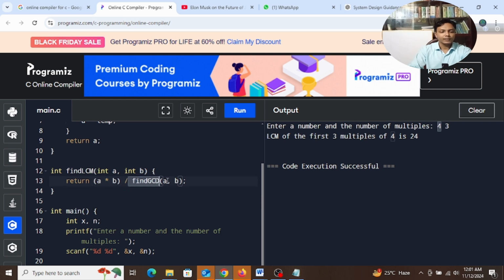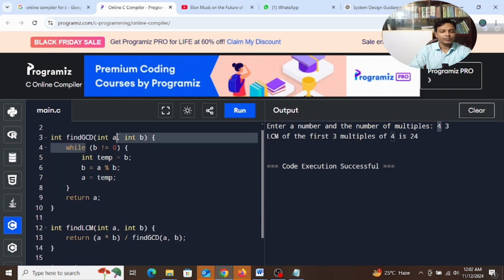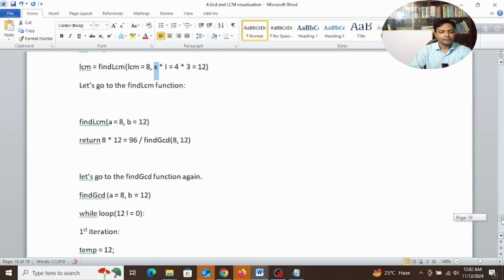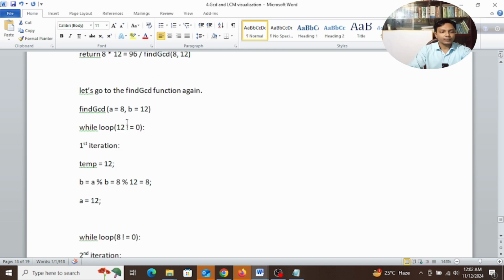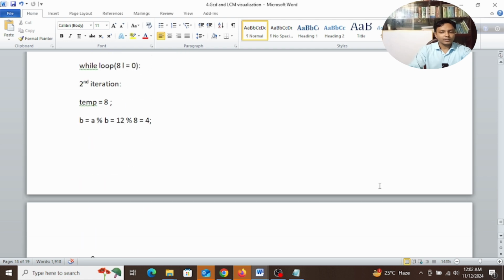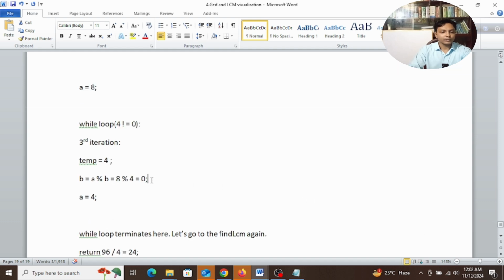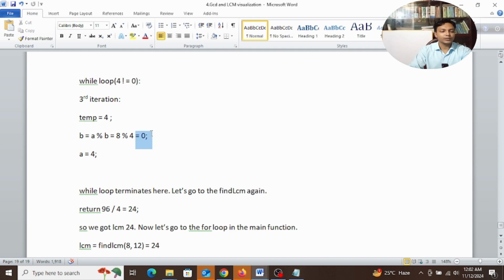96 divided by GCD, and we will go back to find GCD again. So we will find the GCD of 8 and 12. So the while loop will be started again. And if you see here, the while loop for 12 not equal to 0, and we are getting 8, 12. And in the second iteration, we are getting an 8, right? And in the third iteration, we are getting a 4, right? So here we are getting a 4 and b equals 0. That means the while loop terminates, guys.